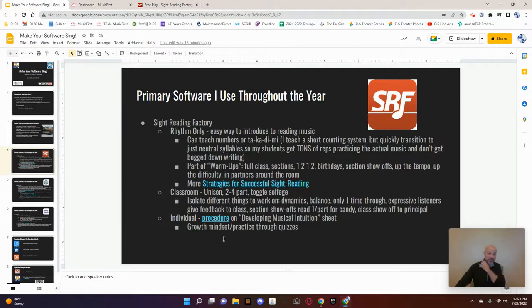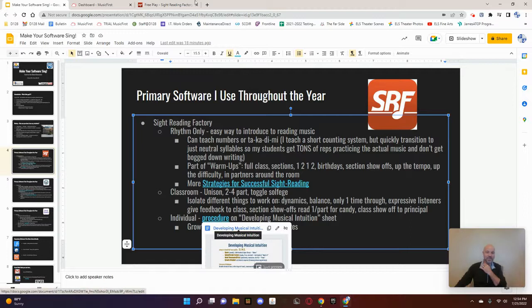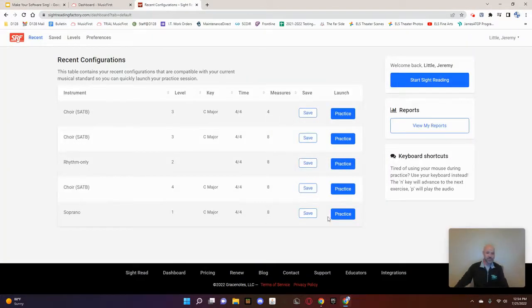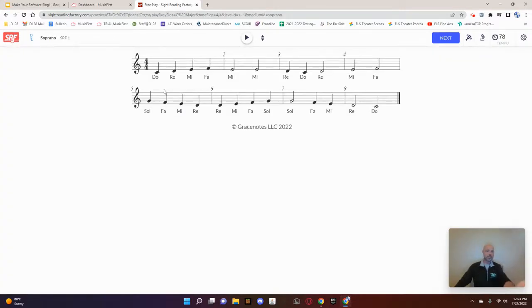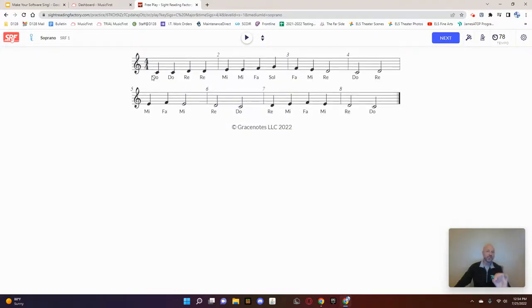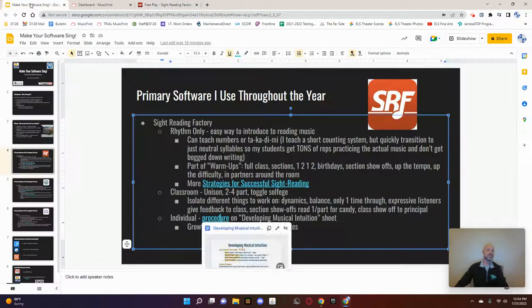When we do individuals procedure for Sight Reading Factory, I have a little procedure here that I'll show you. We can make individual lines too, so just a soprano line like I was practicing here before. And so we have an individual line exactly the same way. I can have students practice on this and then do another one at the exact same level. Love the fact that they can do tons of different things at the exact same level.